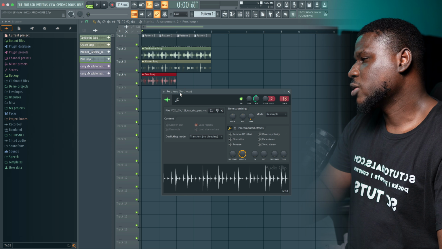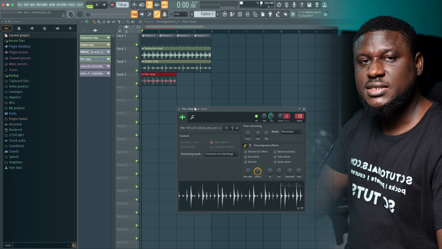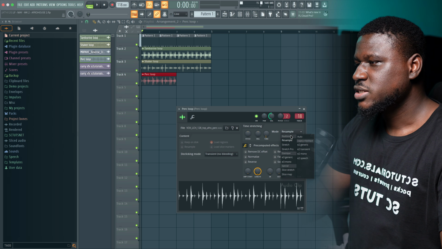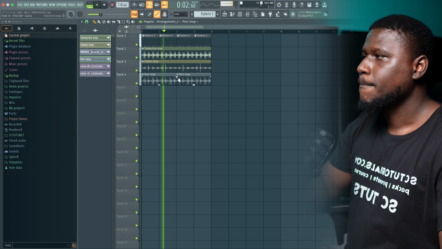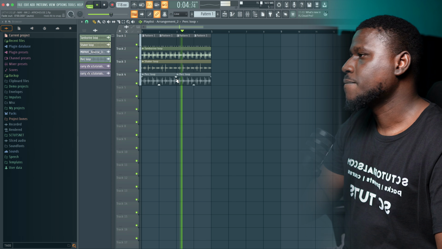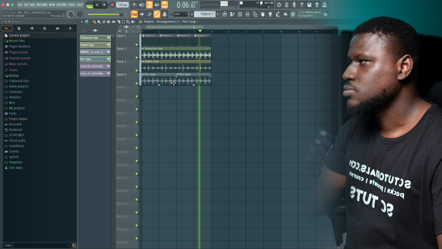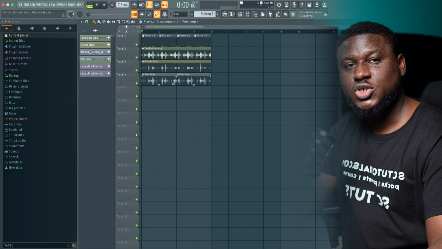Now, you don't have to add percussion loops every time. Your drums could be as simple as that, and that will work, but let's hear how it sounds. Let's change it to stretch. Nice. And just like that, we have our drum pattern.